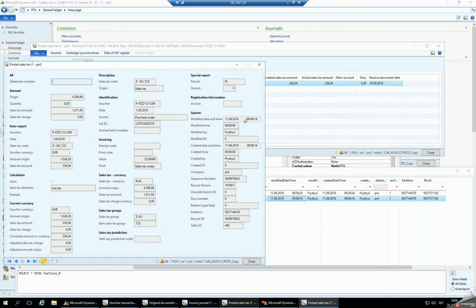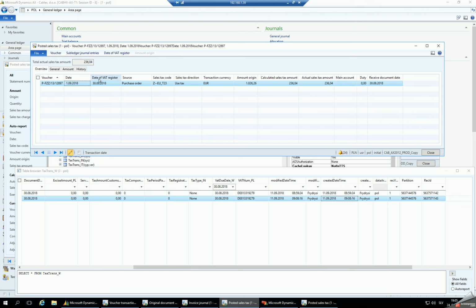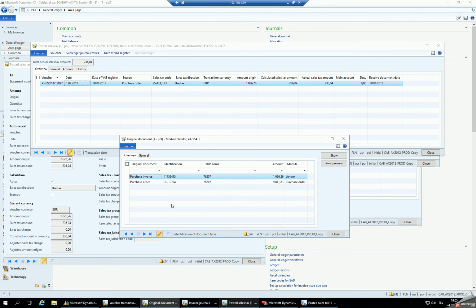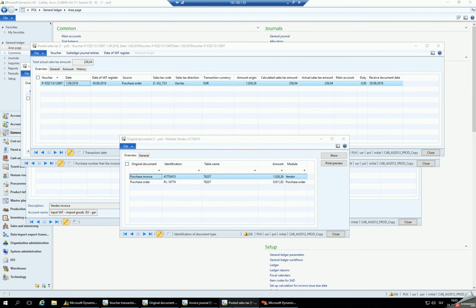And this one is at 9 o'clock and 8 minutes. So this is the second one, is the correct one. This record is the one that we need to correct. Unfortunately, there is no nicer way to identify this record. So what we see here is now date of VAT register, and the request from the client was that they would like to, I will just close this one now.